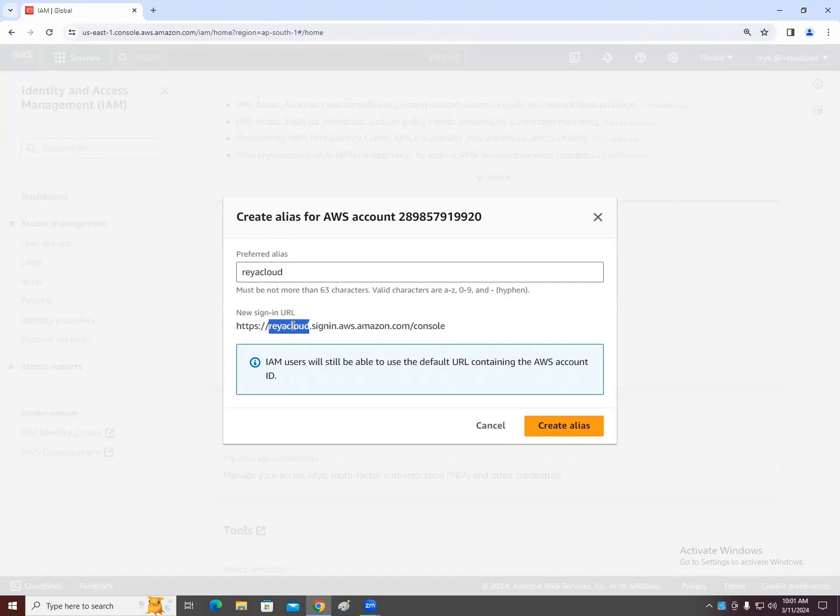So all you 30 IAM users, you are logging into my account, right? So this URL should be the same or different now? Understood now? For all 30 users, for all IAM users, the URL is same. Okay. Clear?